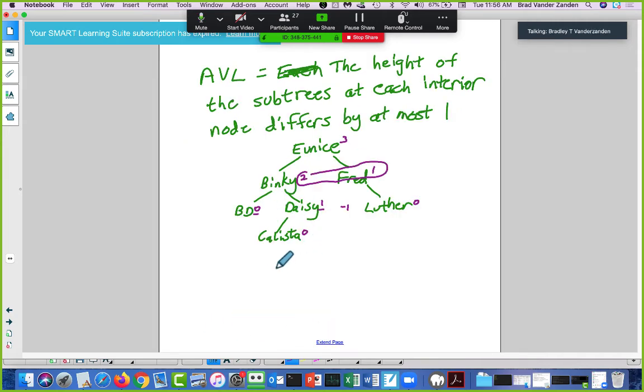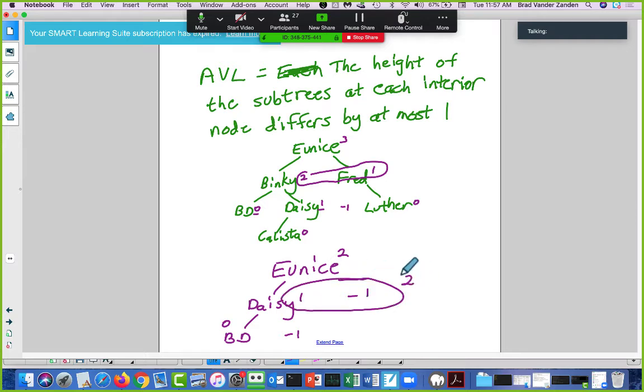Let's say we had just Eunice, Daisy, and baby Daisy. This is not an AVL tree. So the height of baby Daisy is 0. The height of the right subtree is empty, it's -1. So the height of Daisy is fine, or Daisy is an AVL tree. But now the height of Eunice is 2. But if we look at Eunice's right subtree, it's empty, it's -1. Daisy is 1. This is a difference of 2.